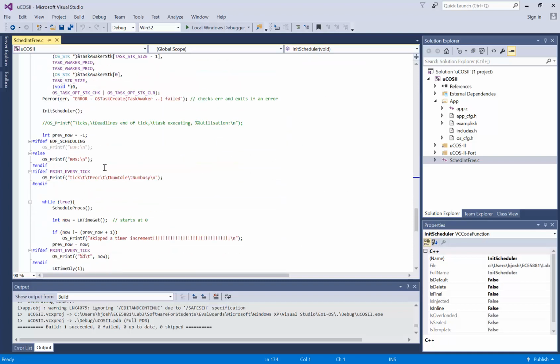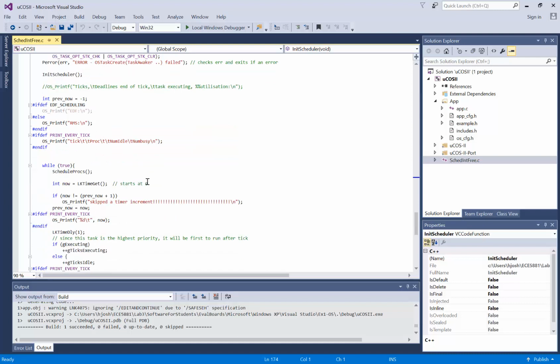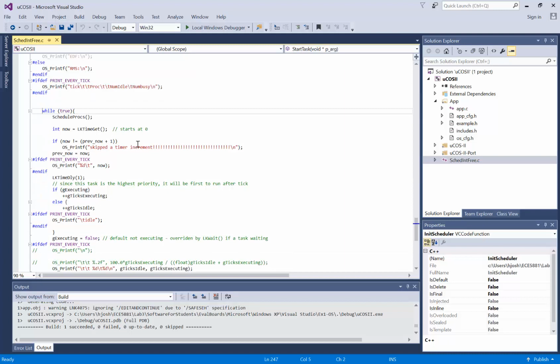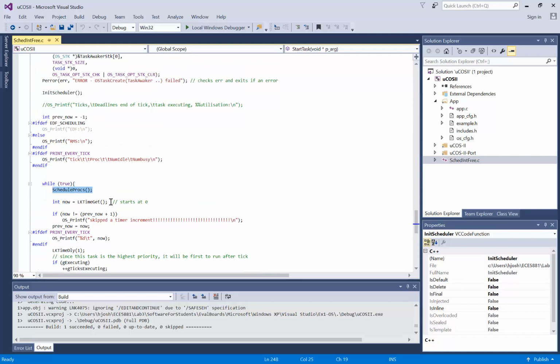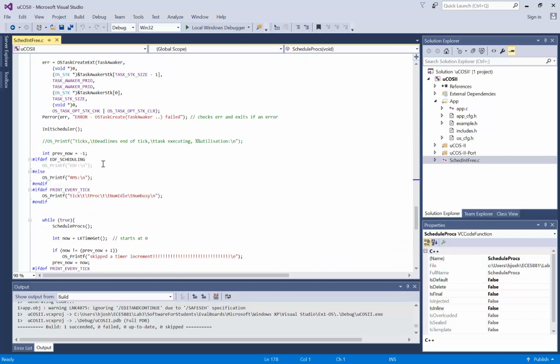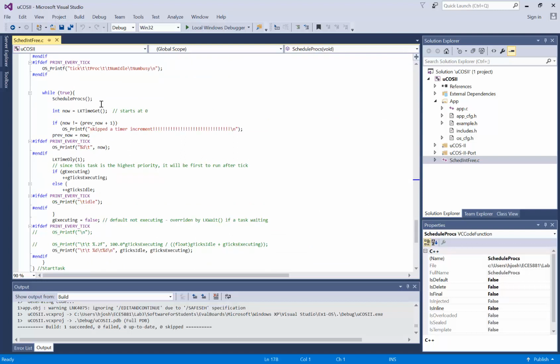After that happens, there are a number of printf statements you can just look over for now. Then we go into a while one loop, and the first thing that occurs there is a call to this schedule procs function. So that is also something you'll implement, and within this schedule procs will be your code to implement the EDF and RMS scheduling algorithms. After that, there will be a printout of the current tick and a call to LK time delay for one tick.